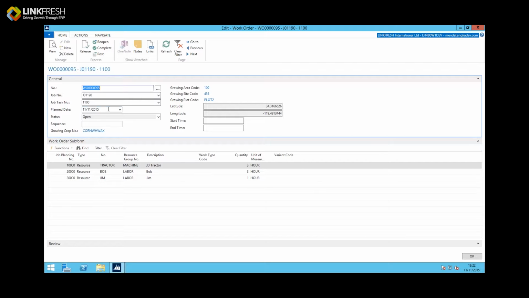We're giving them the details of what date this job's planned for, the crop that they're going to be working on, and the location that they need to go to in order to work on this. I can then release this work order. At the point they start it, they can record the time they've started. At the point they finish, they can record their finish time.